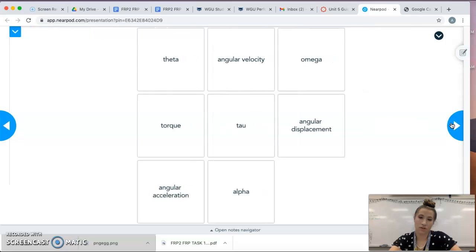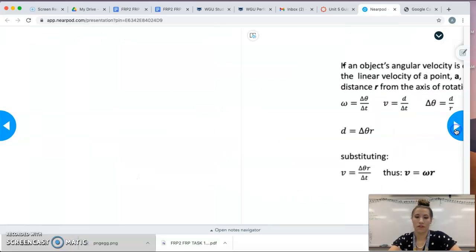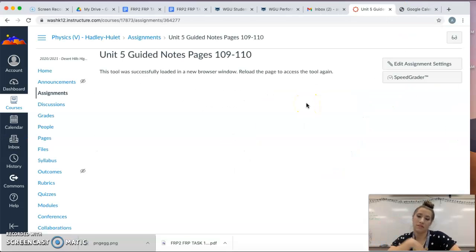You need to participate in these interactive slides. When you get to the end, you just exit out, and then Nearpod sends me a report. That is how I grade this assignment, this Unit 5 guided notes, pages 109 through 110. That's how I grade the assignment, through that report, and you need to go through each and every slide, fill them out in your notes as you do it, and participate in those interactive slides.